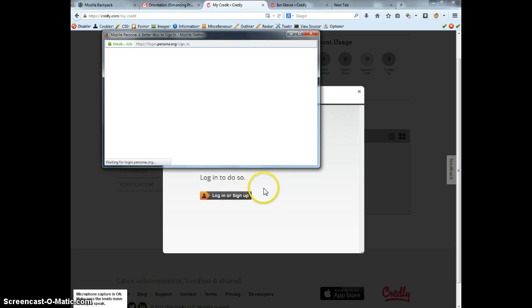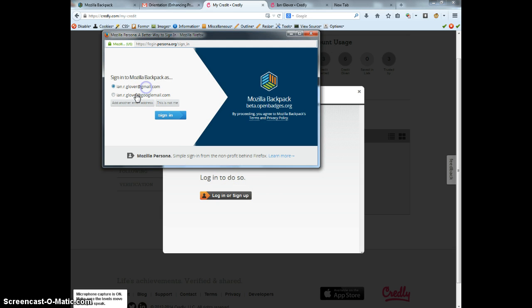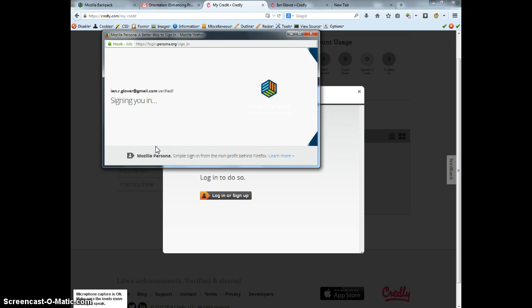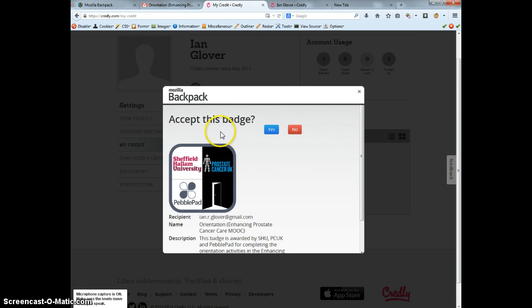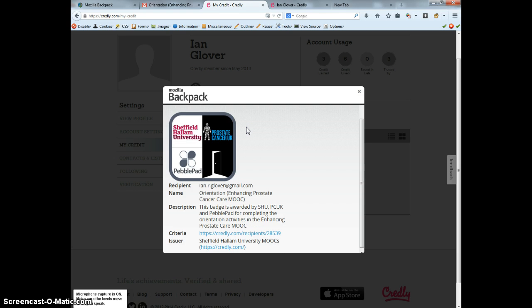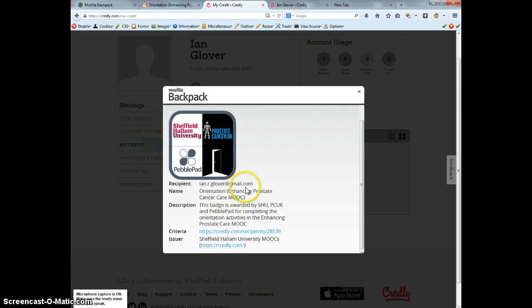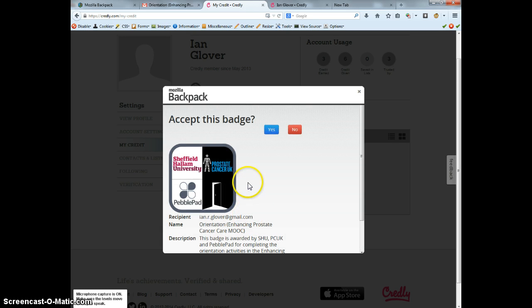So I just log in, and again it's basically the same process as before. So once you're logged in, you'll get this particular page. So again we get the details of the badge, the image, who it was awarded by, and a little description of it. And just a question, do I want to accept this badge? By accepting the badge it will go into my Mozilla Backpack. So I just click yes.